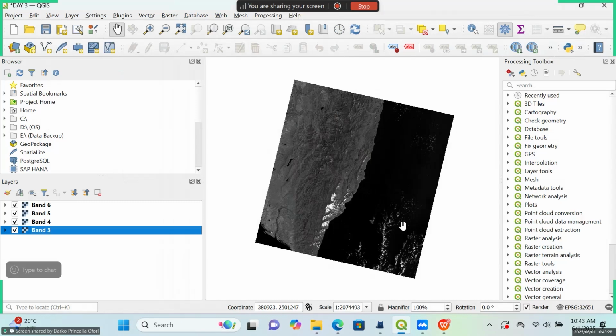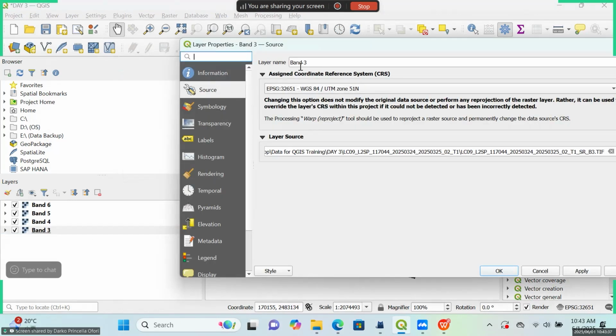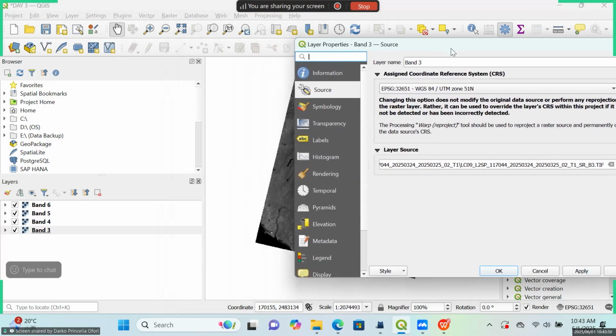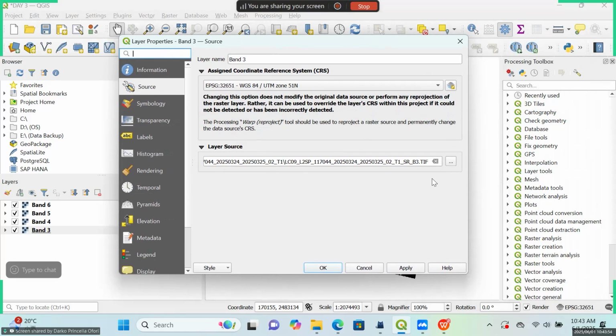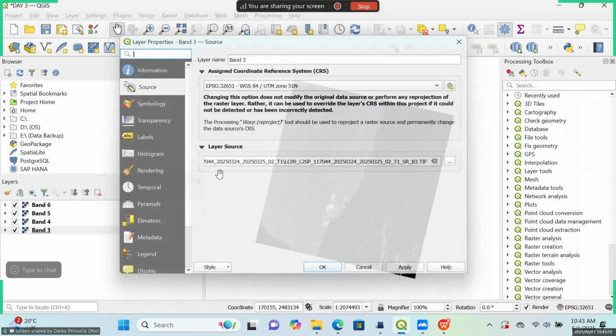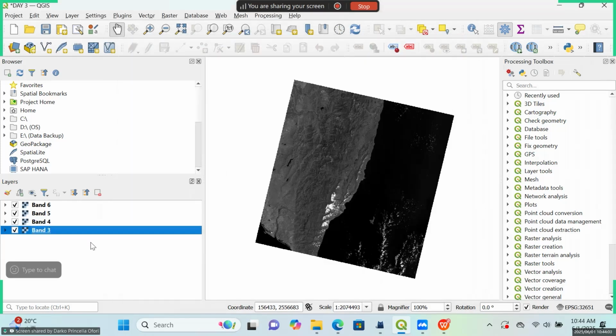Please rename your layers to make it easier for you during the calculation. You just double click and go to source, you see layer name. You change it to the band name. Please make sure that you are renaming the correct band. So kindly rename it this way and let's move on. I'm giving some few seconds to allow you to finish renaming.